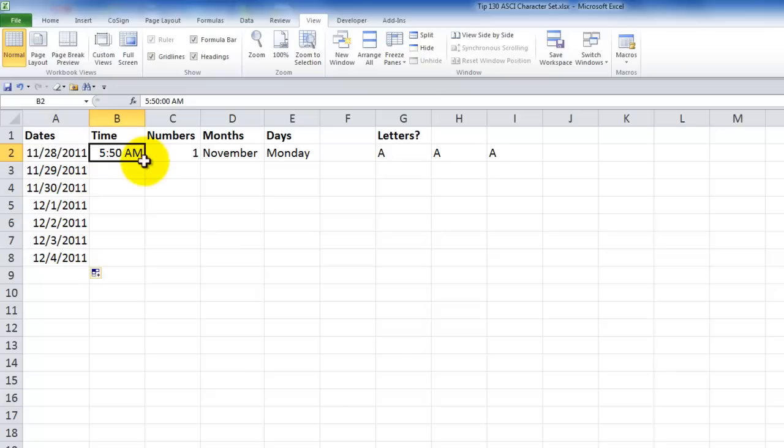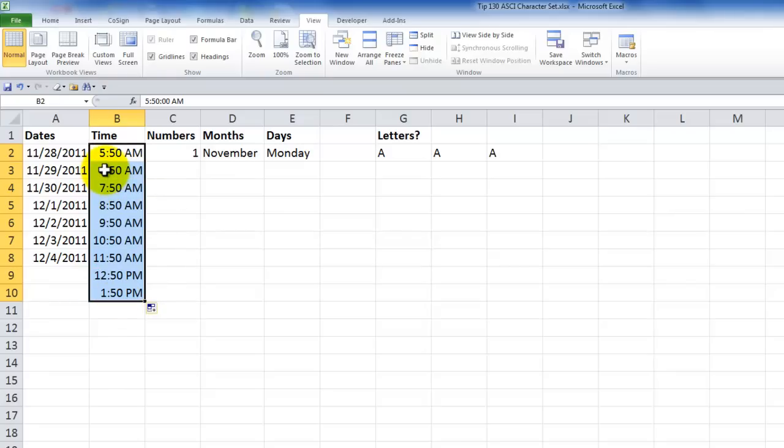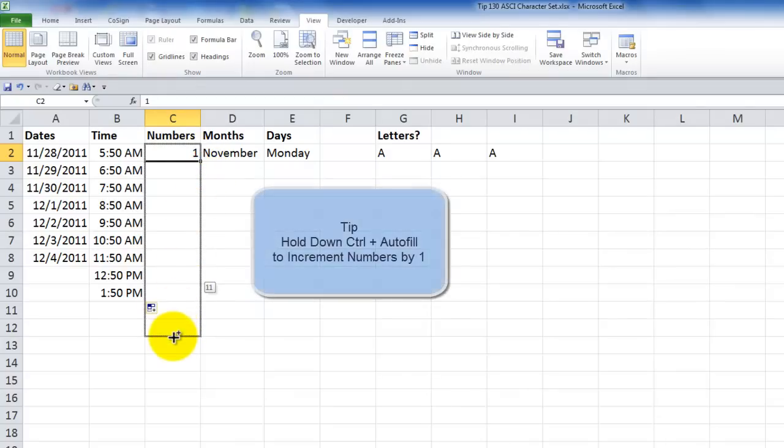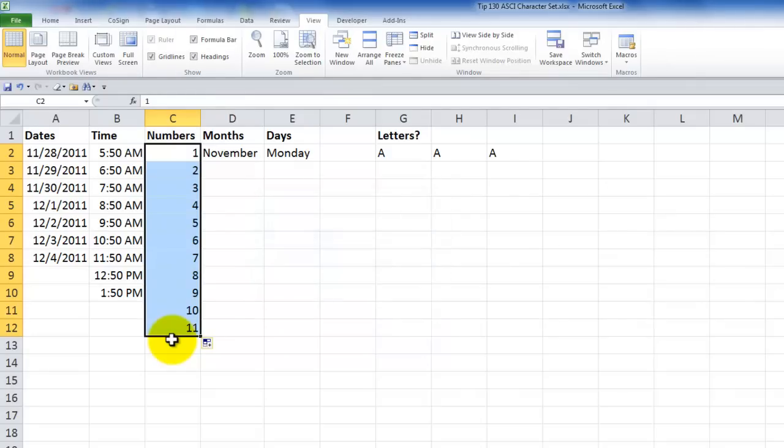I can also use autofill, which always begins by moving your mouse to the lower right corner of the cell as your starting cell, and here I'm incrementing by 1 hour. If I want to increment numbers, here's a trick. Hold down control as you click to autofill. Holding down control reverses the default, which is to make a copy of a number, and we'll increment it by a series of 1.